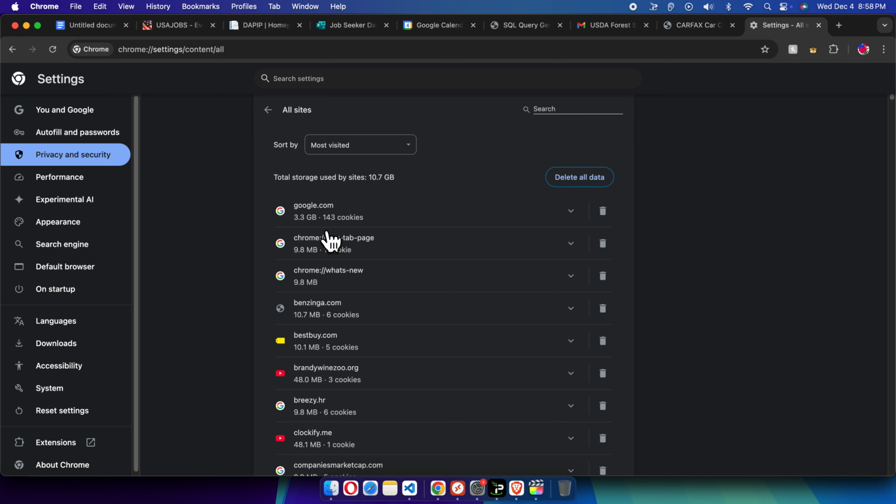and for each website you will see how much space it is consuming. For example, google.com is taking 3.3 gigabytes of space. It's a huge space, right? So this is how it accumulates space. Here it is also showing sort by most visited, and there are two other options, data stored or name.